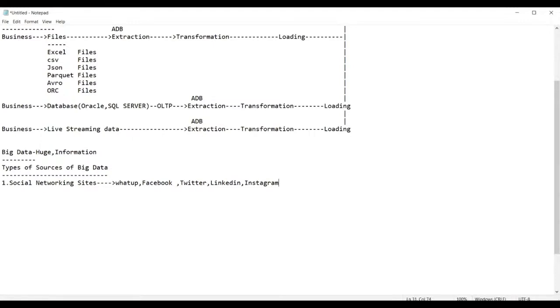Getting my point? Next after this, guys, you have the second source. So what is the second source? We can say the second source is the banking application. Across the globe, banking applications are considered as the major source of getting the big data.